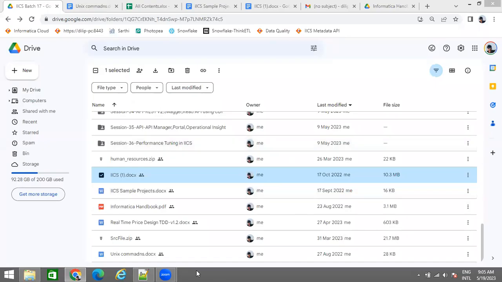So I'll introduce myself first. My name is Dilip. I'm working in this data engineering process from last 10 years. I have worked on the Informatica Power Center. I have been working on Informatica IICS from last 4.5 years. I have experience migrating projects from Informatica Power Center to IICS.